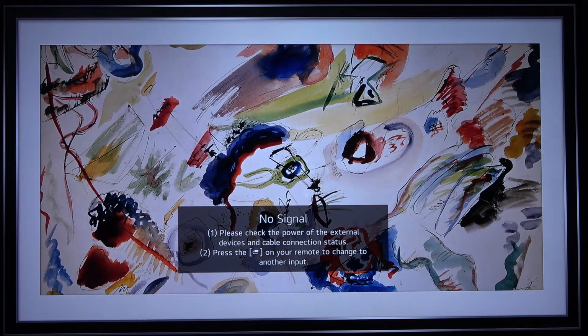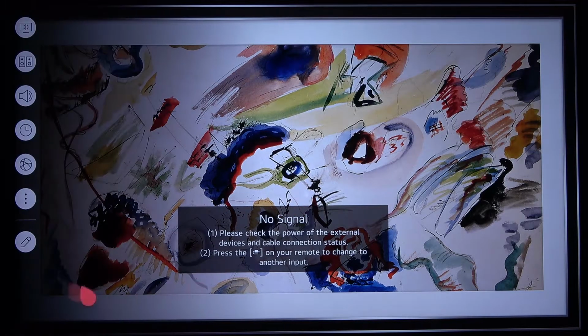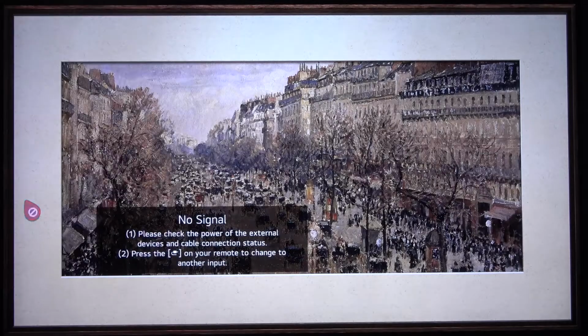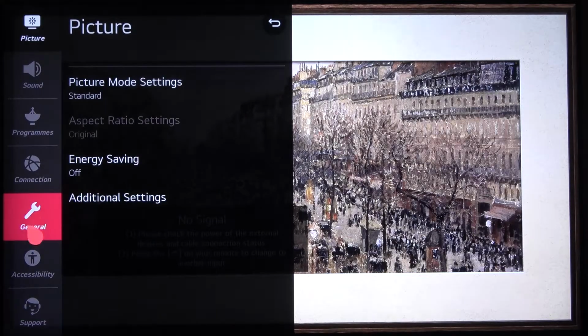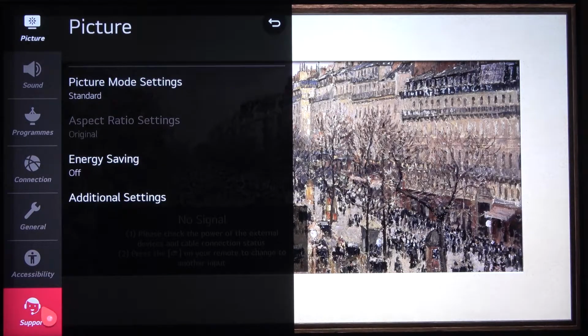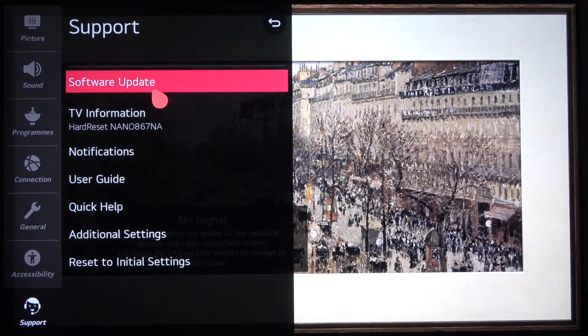Welcome. Today I am with LG NanoCell TV and I will show you how you can make the software update. At first, you have to tap on the settings button on the remote control. Next, you have to go for all settings. Right now, we have to go for the support and click on the software update.